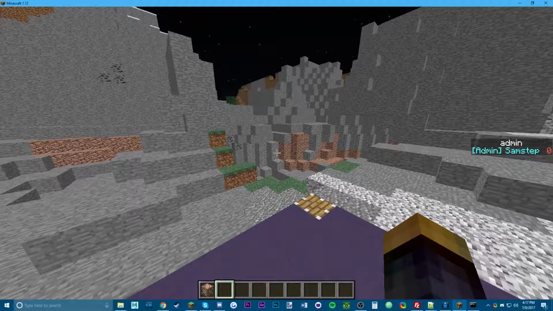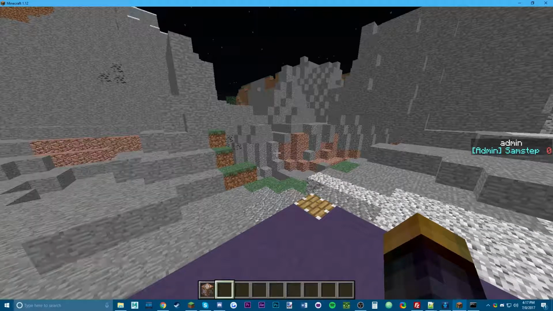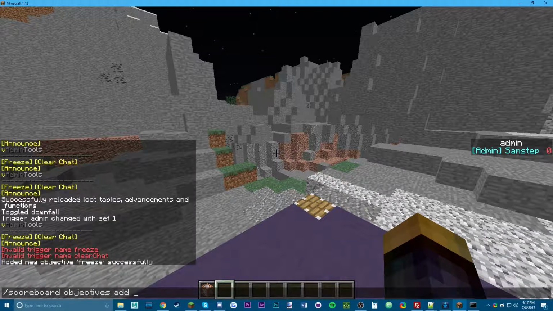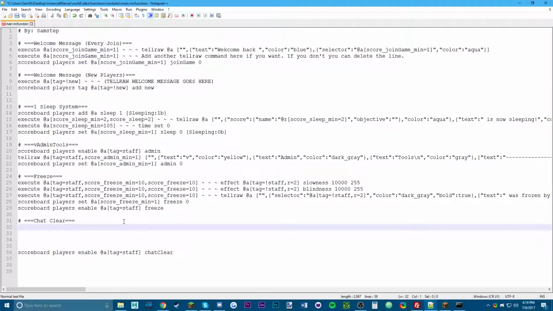Now I forgot to add, let's just add all our trigger objectives here. I forgot to do that. So we're just going to do scoreboard objectives add freeze trigger, scoreboard objectives add, and then I think it's chat clear trigger like that. There we go. Alright, so the final one that we have is the chat clear, and I've gone ahead and put in the comment and the enable command already. And we've already set up the objective.